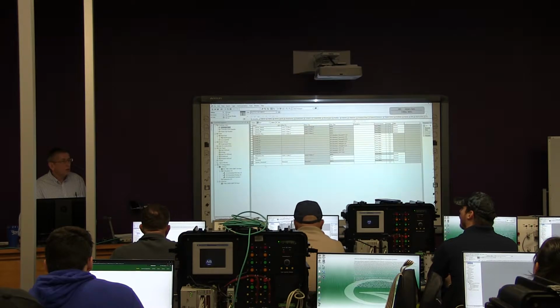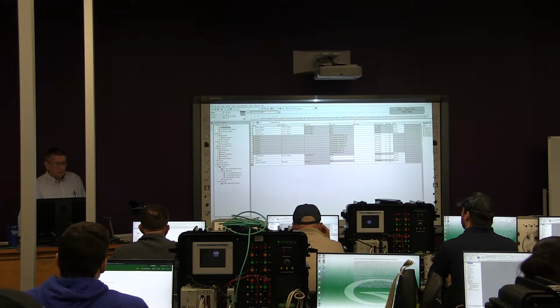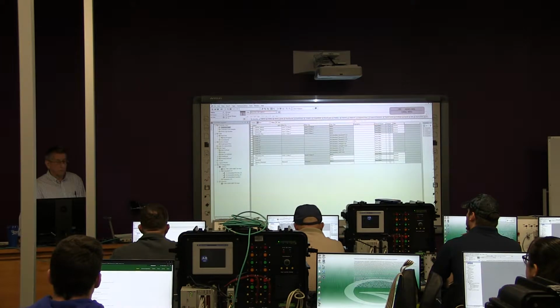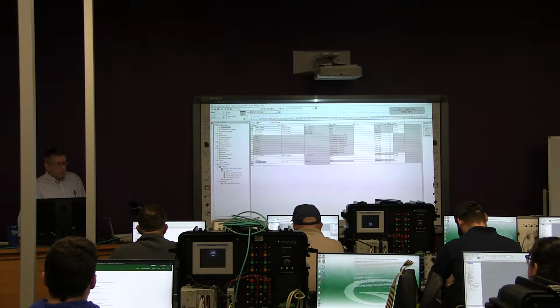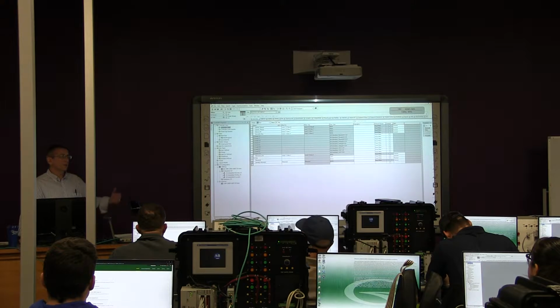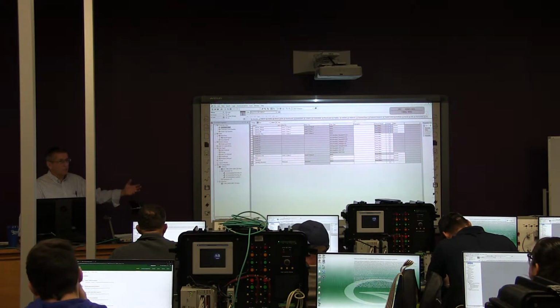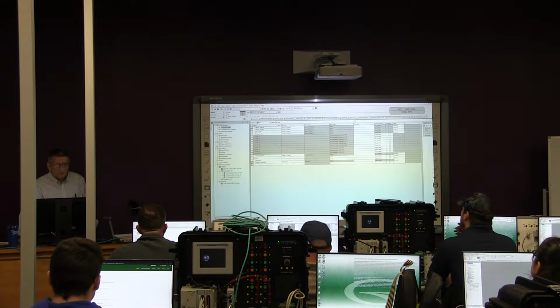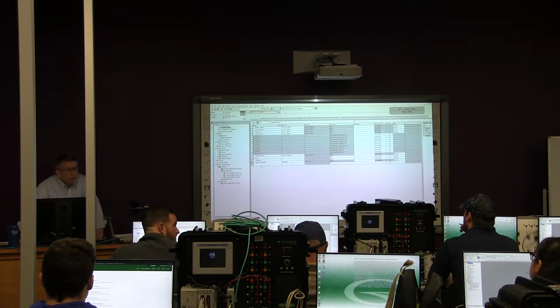Why would you do that? Maybe you have multiple programs, and we have this base tag in our controller tags, but then we create program tags. Cylinder 1 retracted in program 1, cylinder 2 retracted in program 2, you know what I'm saying? I don't know why you'd want to do that.